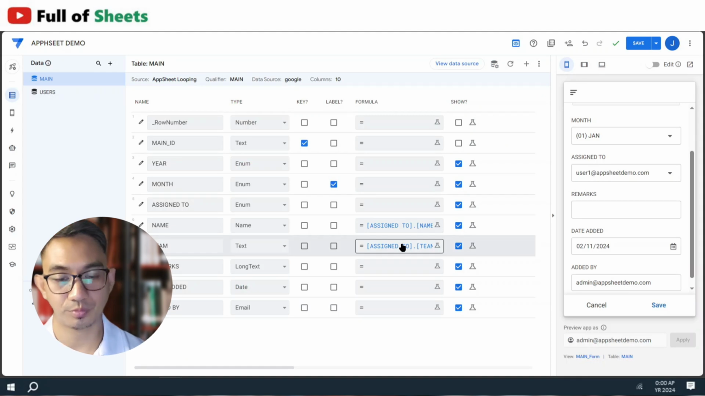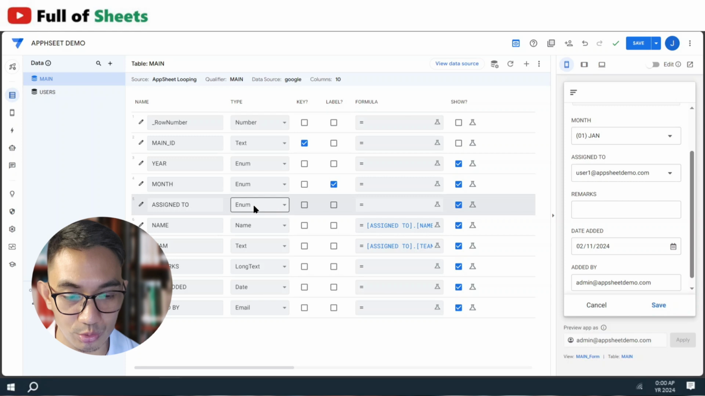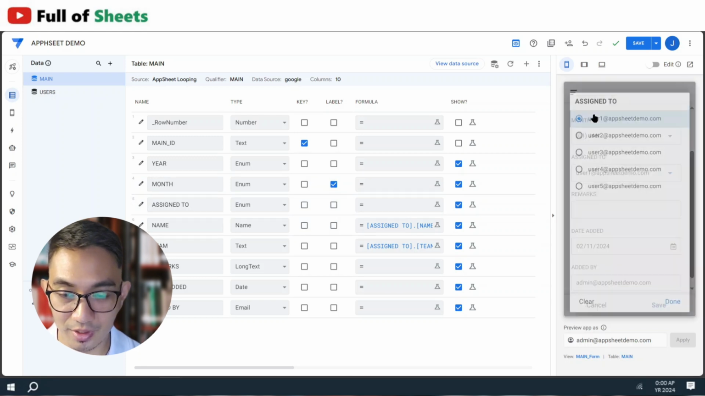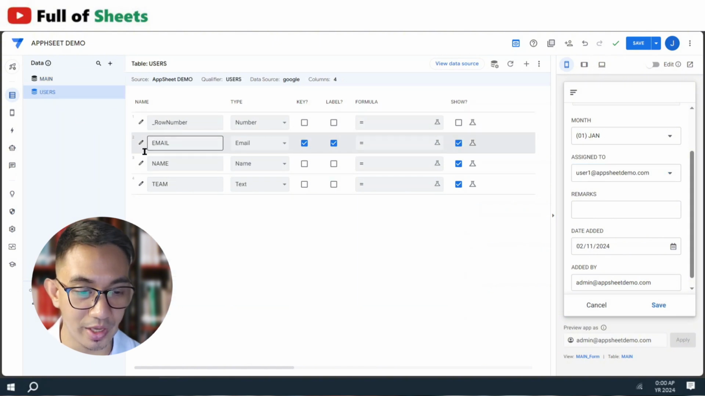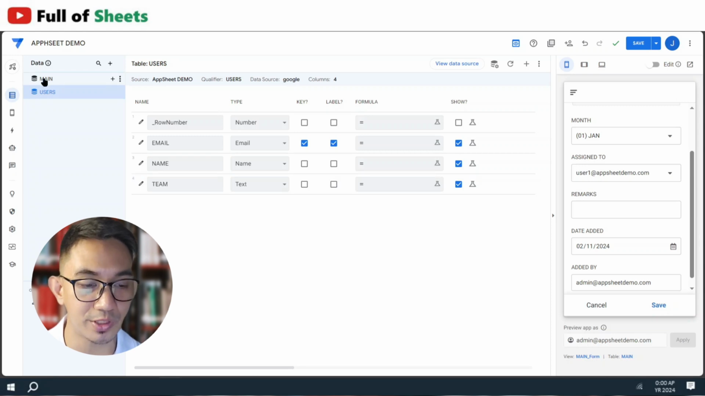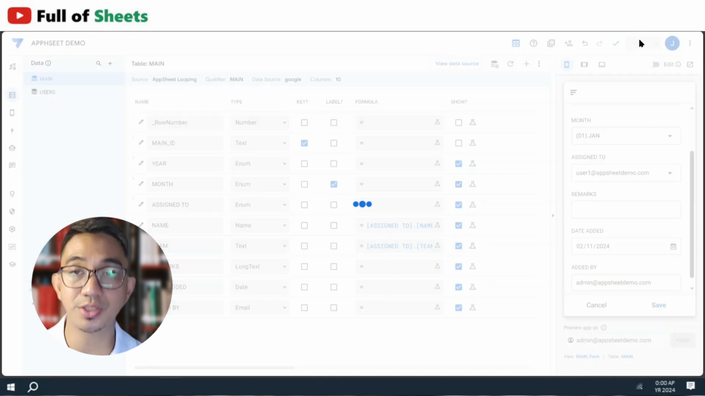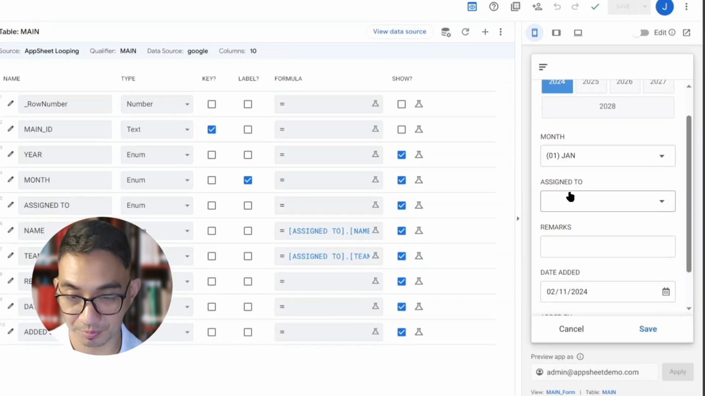There you go. So again, our formula says go to the assign to and look at what's currently selected. And then find the currently selected in the users table and return to me the column that I want, in which case name and team respectively. That is how we do it. So let's just save it and see it in action.